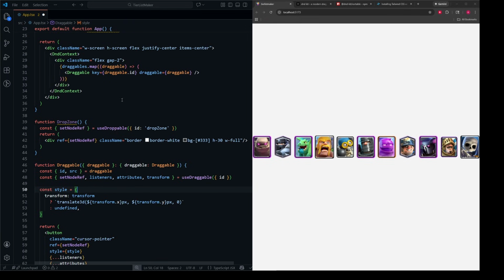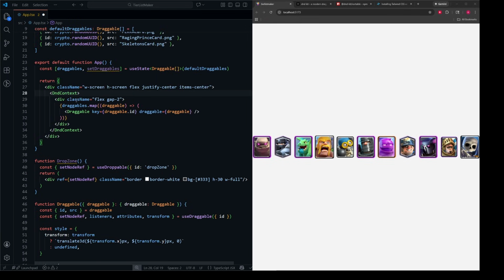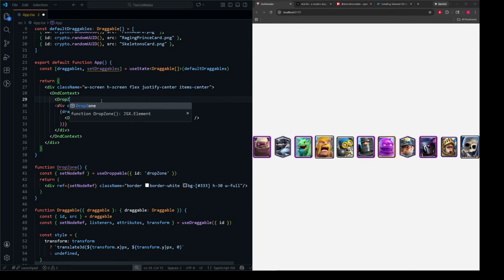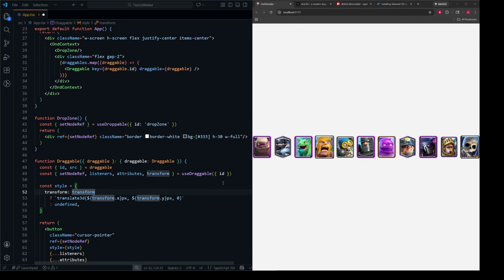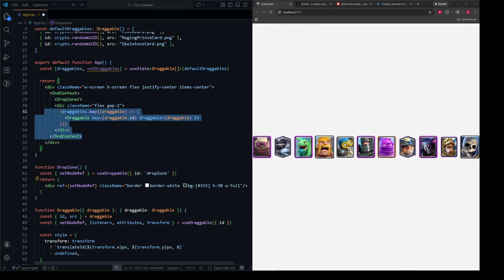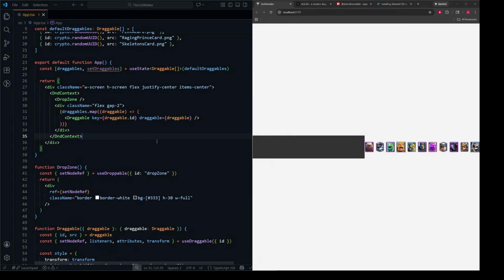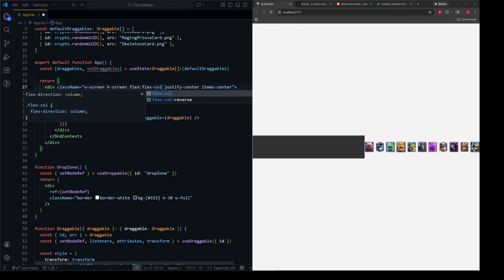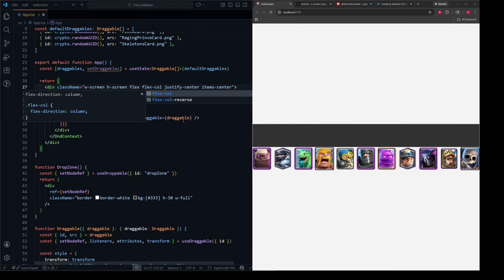And what I'll do is just scroll up here, and inside of our DndContext, but outside of where we're mapping our draggables, I'll just render out the DropZone. Again, I want to point out, anytime we're using a Dnd-kit function like useDraggable or useDroppable, we need to do it within a DndContext, hence why I am putting the DropZone inside DndContext. If we go ahead and save it now, you can see we now have the drop zone and the draggables. This looks pretty horrendous, so let's throw a flex col in here so it makes it a vertical layout. And now you can see we have both of these.